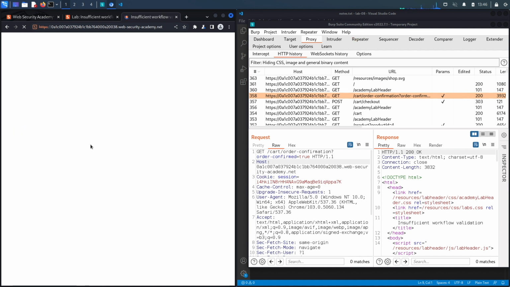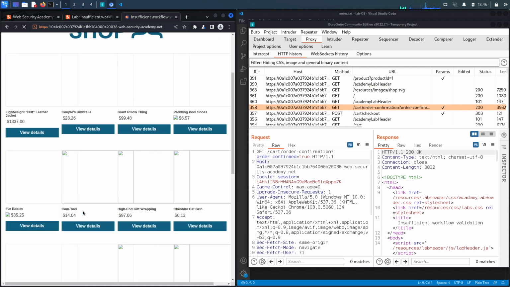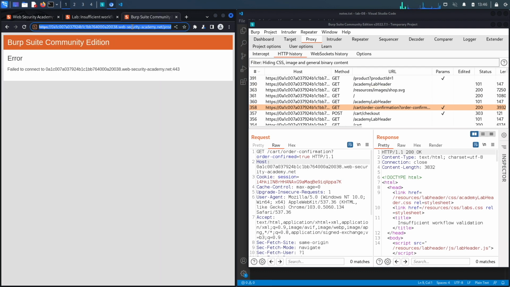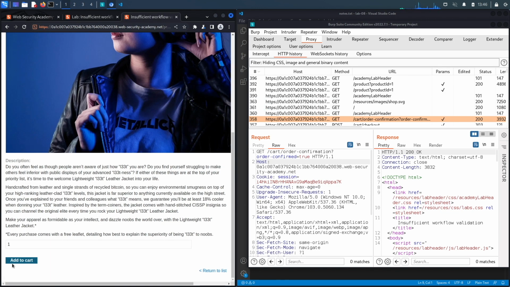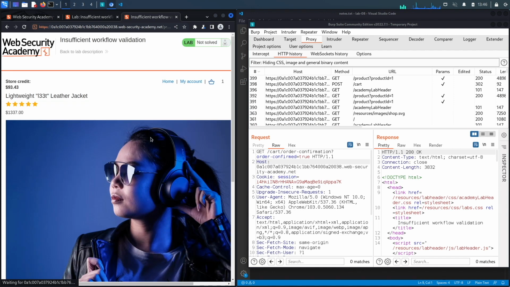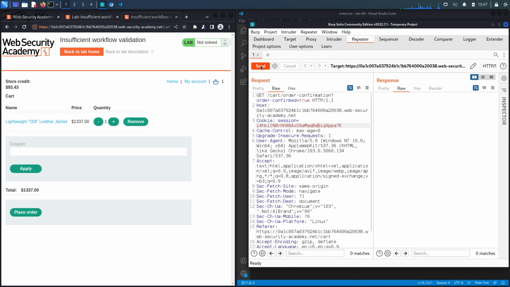So let's go to home and then add the leather jacket again to our cart. And the application is really finicky today. All right, add to cart, go to the cart. And from over here, what I'm going to do is perform the request. So hit send.